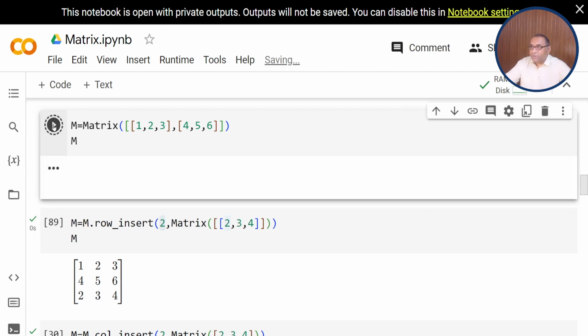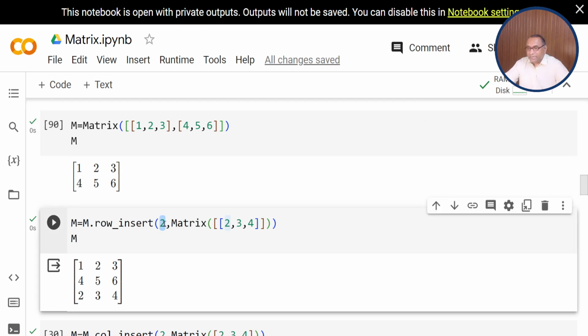If you want to insert this row at the second place, then I have to put 1 here. So at the second position, this will be the second row in the above matrix. See, these are the elements at the second row, and the old second row becomes third. If you want to insert at the first place, first you need to update, then execute. Now these elements 2, 3, 4 will be in the first row, and the first row and second row in the given matrix are now the second and third row.